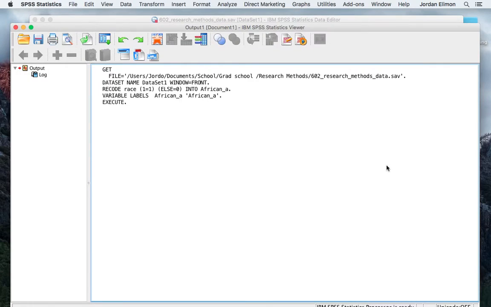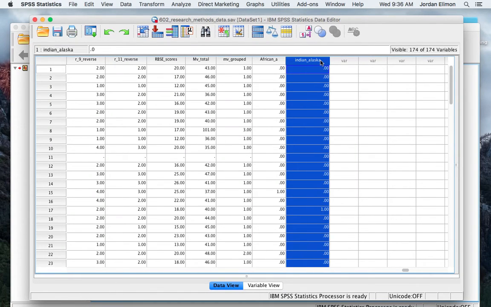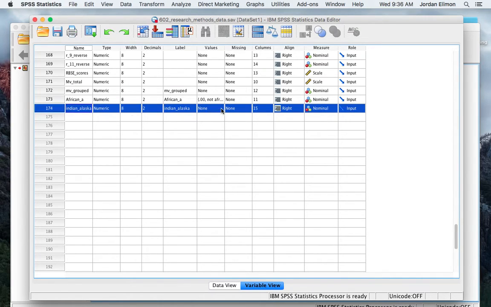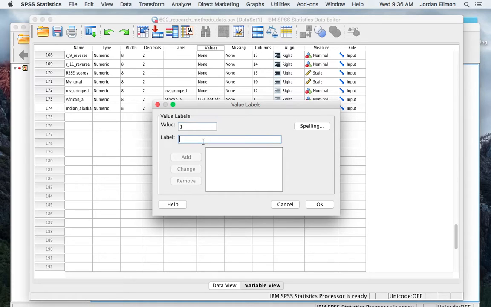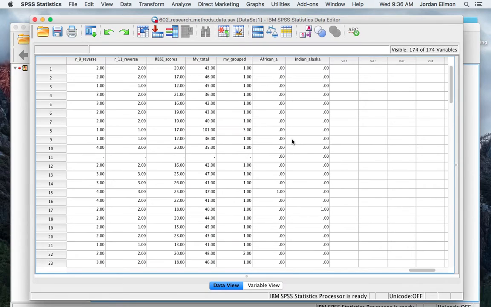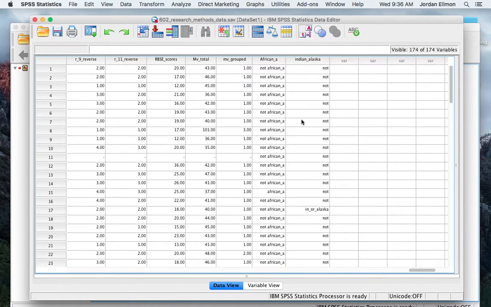OK. And here's our new variable. We can see that a 1 means they are, 0 means that they are not. And we can change that so we can better understand it in our variable view. Select values, 1, Indian or Alaskan. I'm getting lazy now. And then 0 means that they are not. Okay. Now we can go back out here to our data view, and we can see that we've made 2 new variables here.